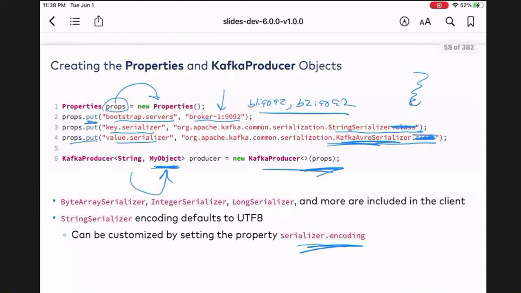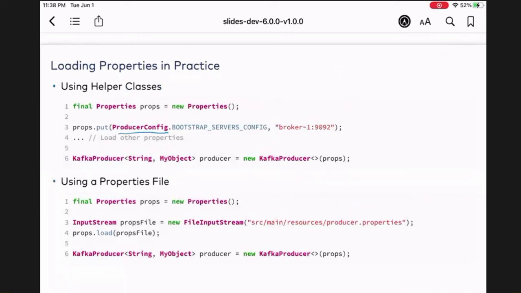when you use these helper classes, like ProducerConfig dot, in the IDE, when I type dot, I'll see a list of all the different properties that I can use. So I don't have to memorize this. Makes it easy, right? You can see a list of all the different properties when you type the dot in your IDE. So these helper classes, ProducerConfig, are very powerful. If you're doing consumers, you'll see that there's a ConsumerConfig helper class.